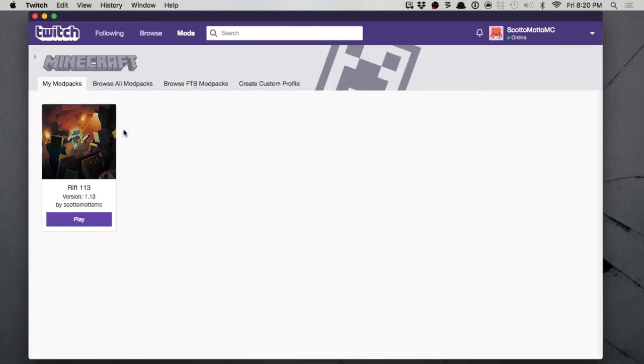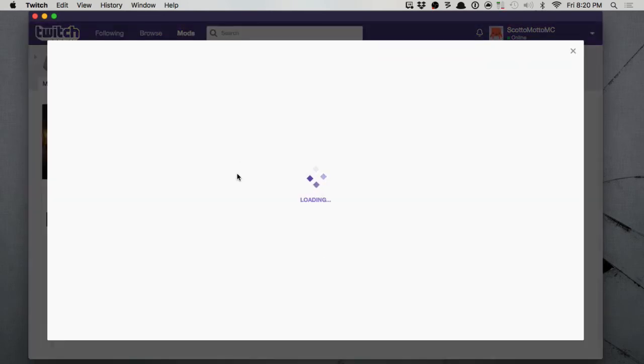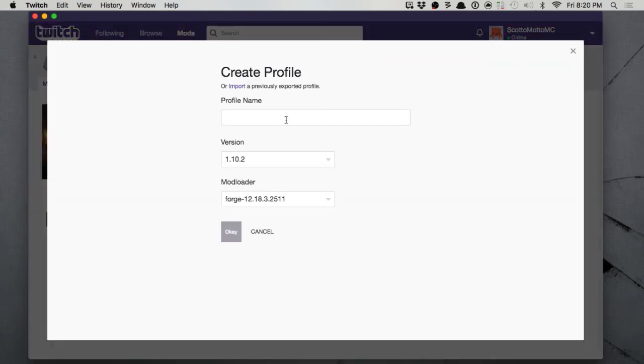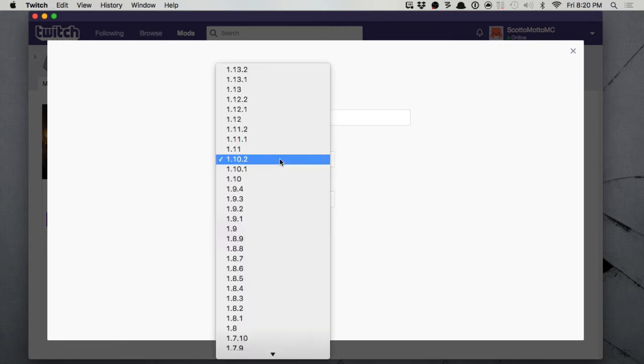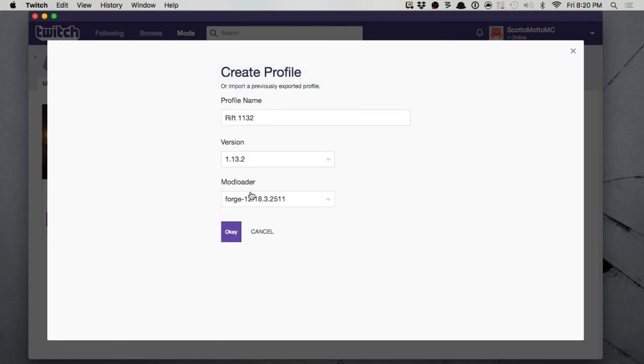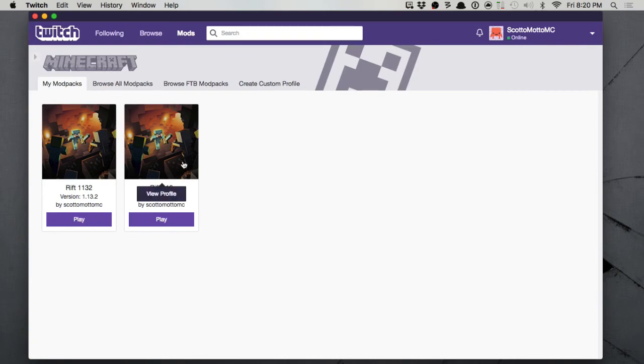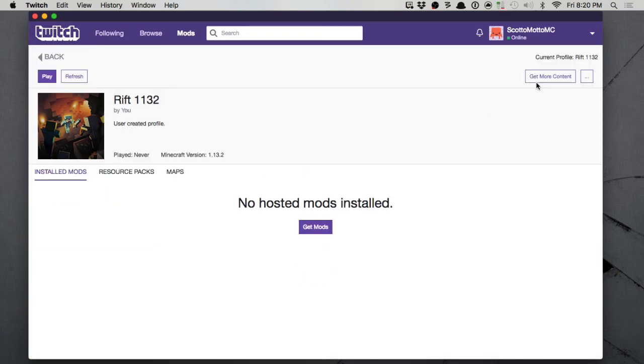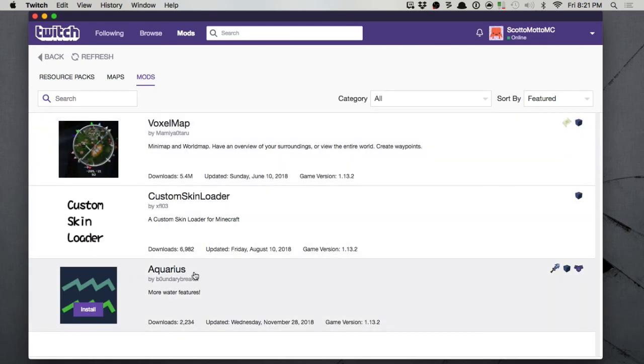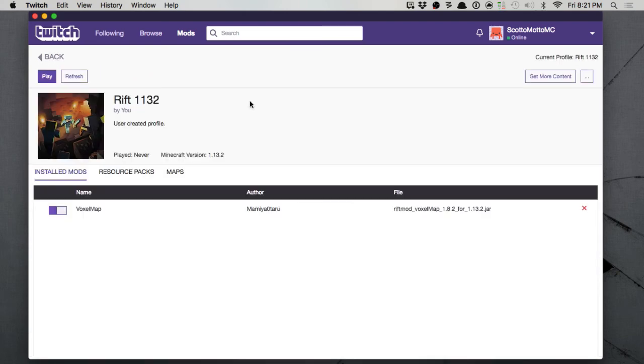But anyway, basically, we do the exact same thing for 113.2, and it works the same. Go and select it as your version. Hit OK. Mod loaders don't matter. We're in 113.2 right here. We can get more content. Only the 113.2 mods are available. There's VoxelMap. We'll grab it. We'll go back. We will launch.